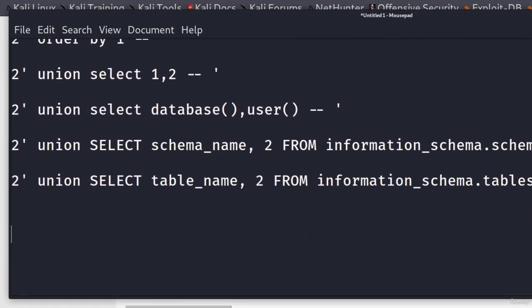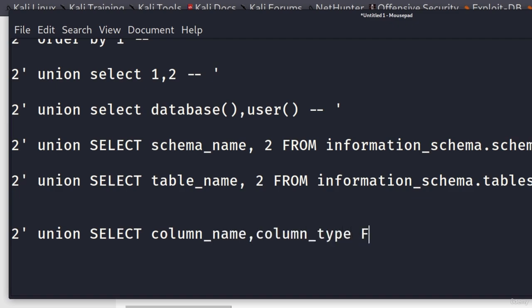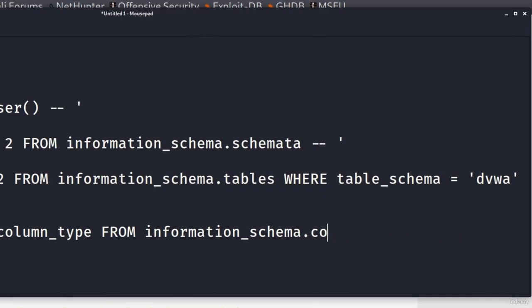So let me just make a few spaces and type the next command, which we, as usual, start with 2 and then apostrophe. Union select, and now we're selecting columns, so we are going to type, instead of table name, we're going to type column underscore name, comma, column underscore type from information underscore schema dot columns.